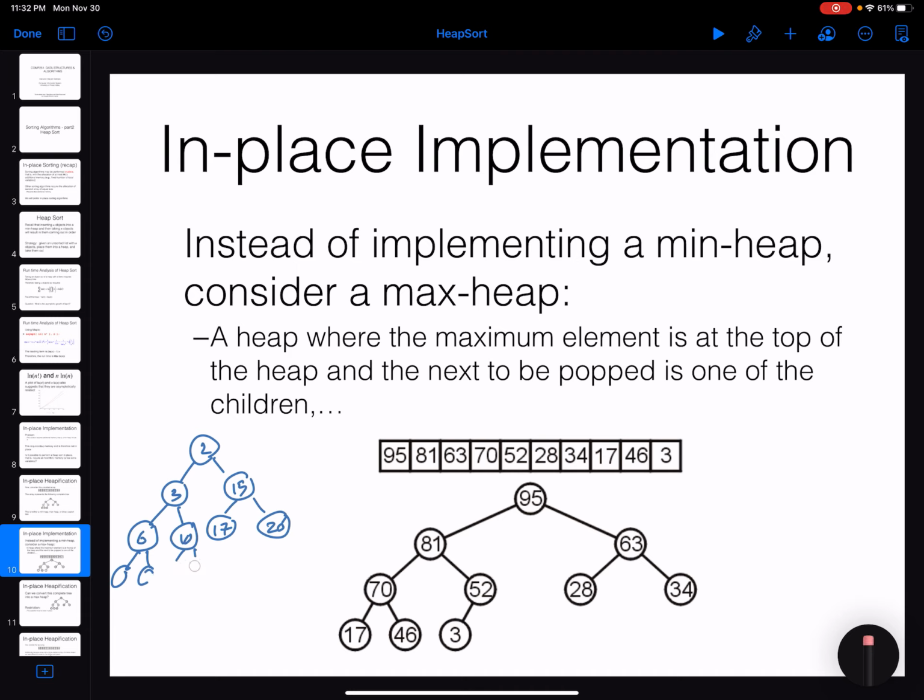So even without these notes, this is a min heap, right? Always every node is going to be smaller than all the nodes in the corresponding subtree. So 2 is the smallest one in the full tree, and then 15 is the smallest one here, and then, for example, 3 is the smallest one here. This is a min heap.